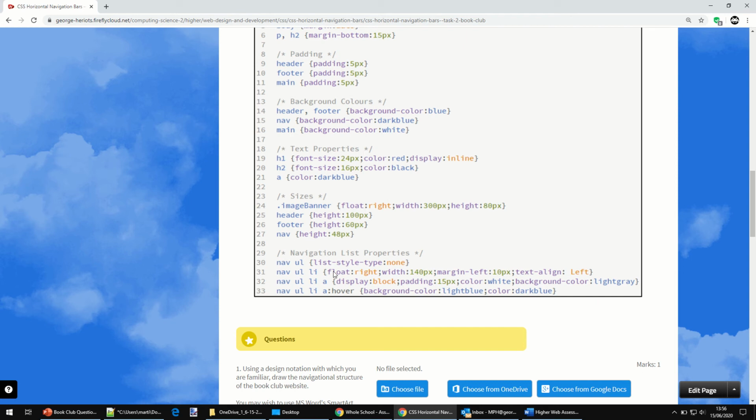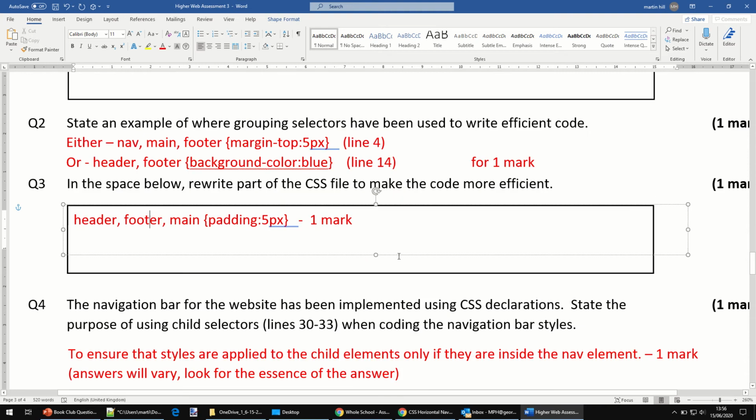Another way, I could give each list item its own class. I could put them all in a particular class if I wanted. That'd be another way around it. But that requires me putting class equals whatever into each list item. This is quite a neat, efficient way of doing things. Let's see what it actually says here.